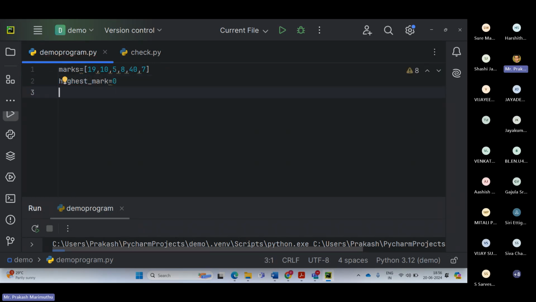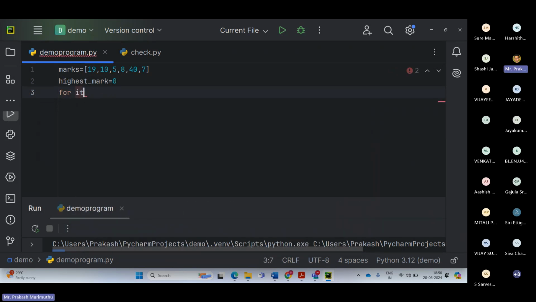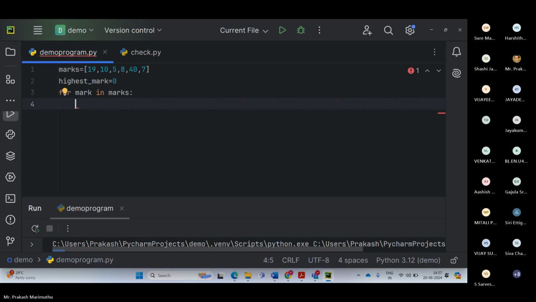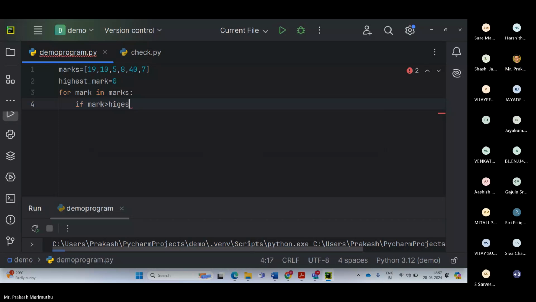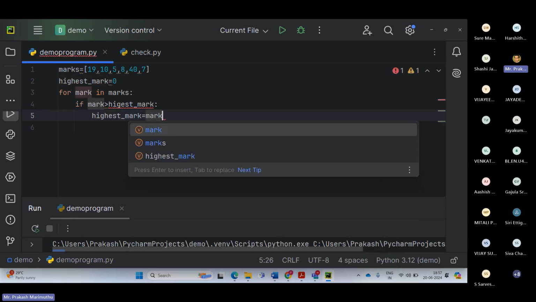Okay. Now I'm going to iterate through this loop. For item in, or for example, for mark in marks. If mark is greater than highest underscore mark, what I'm trying to do is take the first mark and compare it with the highest mark. If the element in the list is greater than the highest mark which I already declared, then highest mark equal to mark.